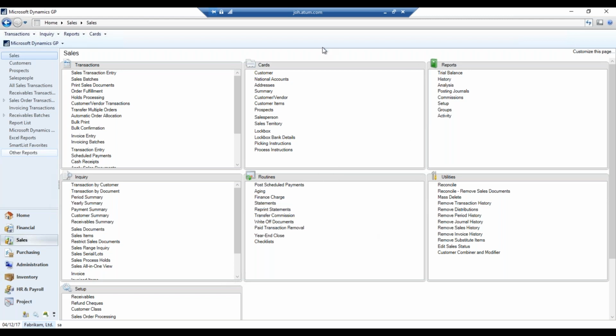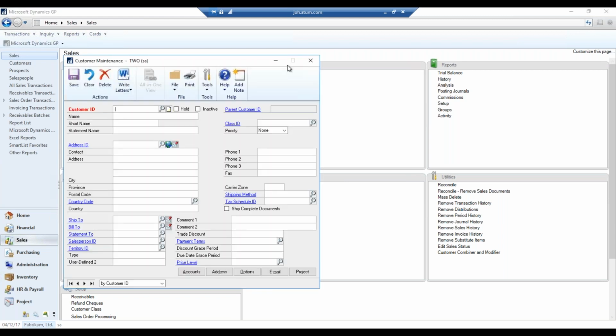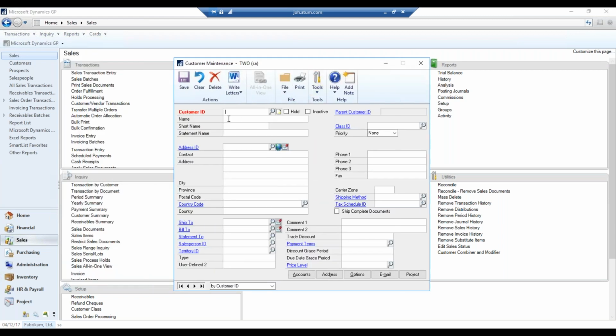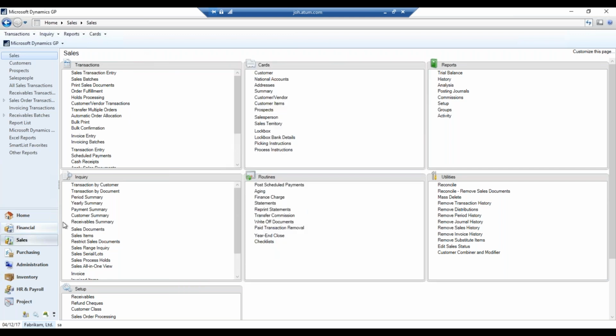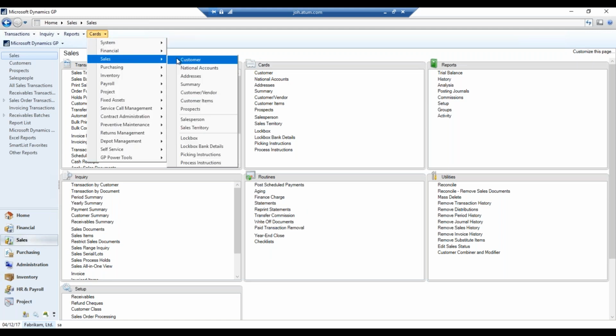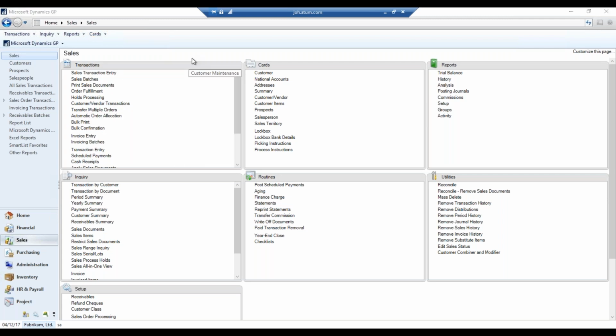Okay, so first things first, whenever you're creating a customer, you want to go into the sales series. Under cards, you're going to go to customer. And if you select the window, you can go ahead and enter the information. Now, if you're new to GP, this is the best option for you to navigate through the different windows. But if you're a more advanced user, then you can go into the card section here, go to sales, select customer, and it's essentially the same window.